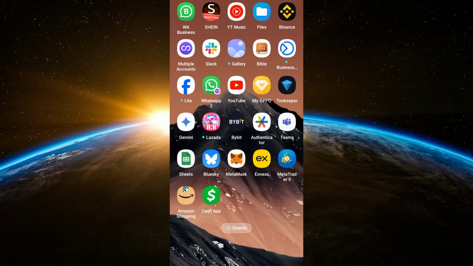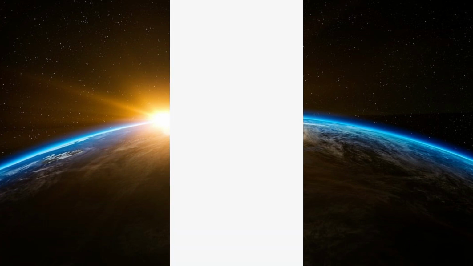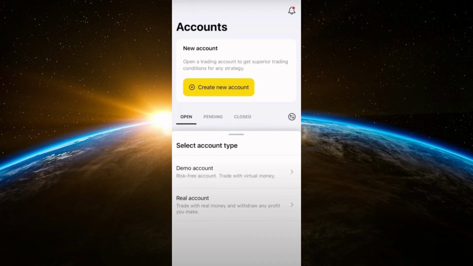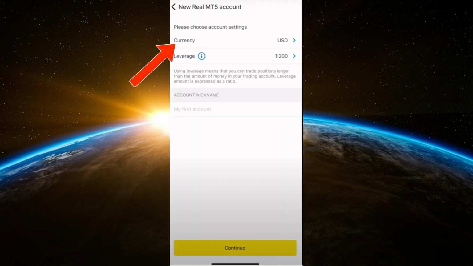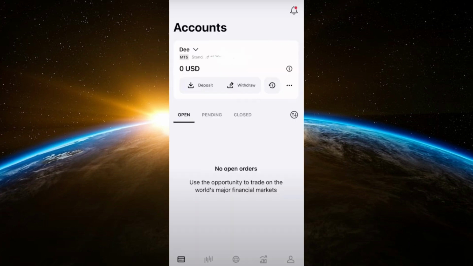In today's video, I will show you how to connect your Exness account to Metatrader 5. So first, you just have to open your Exness and make sure that you are fully verified here. Once you're verified, you have two options: real or demo. Of course, we're going to choose the real one. Click continue. And then here you need to select your currency, for example, USD, and then tap continue.